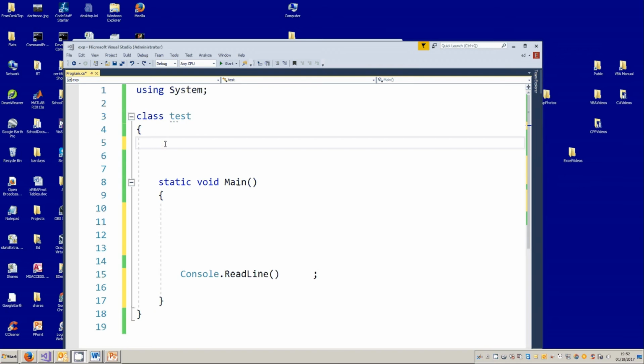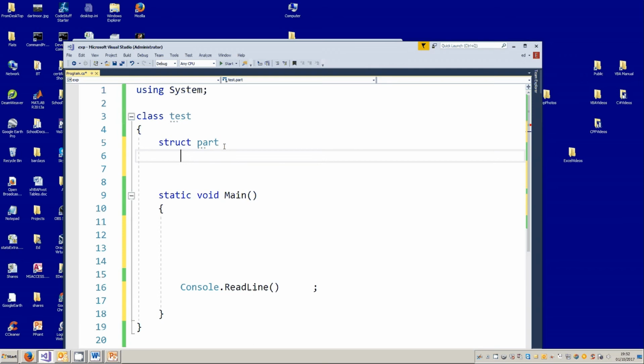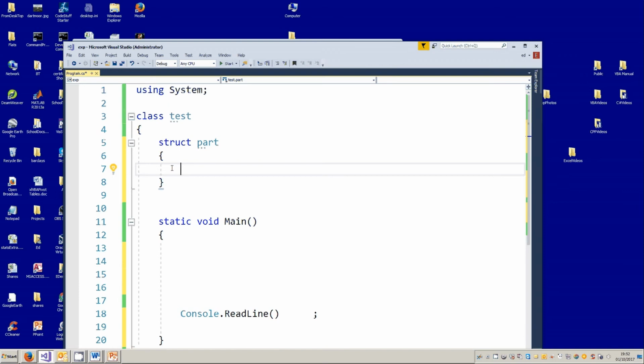Outside main, we can declare our own structure using the struct keyword, and then we call the structure anything we like. For example, part, any arbitrary name that you'd like to give. Then we use curly braces. We must always have curly braces. Some people might think we put a semicolon at the end, which we do in C++ and C, but we don't. There's no semicolon after the struct. So this is the container, if you like, a declaration.